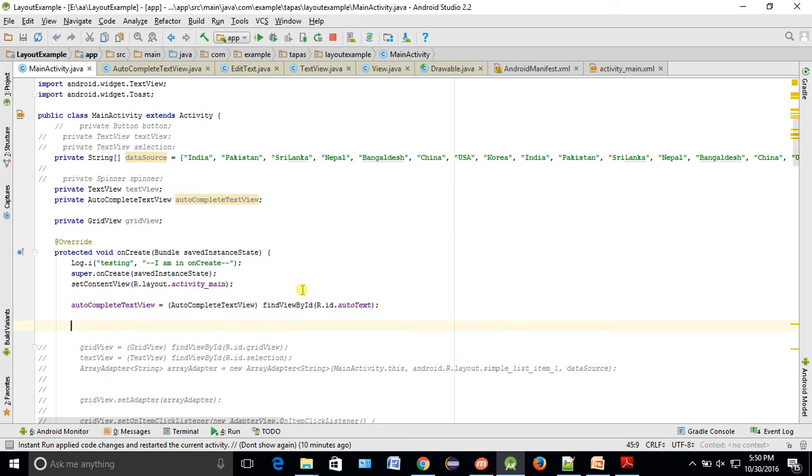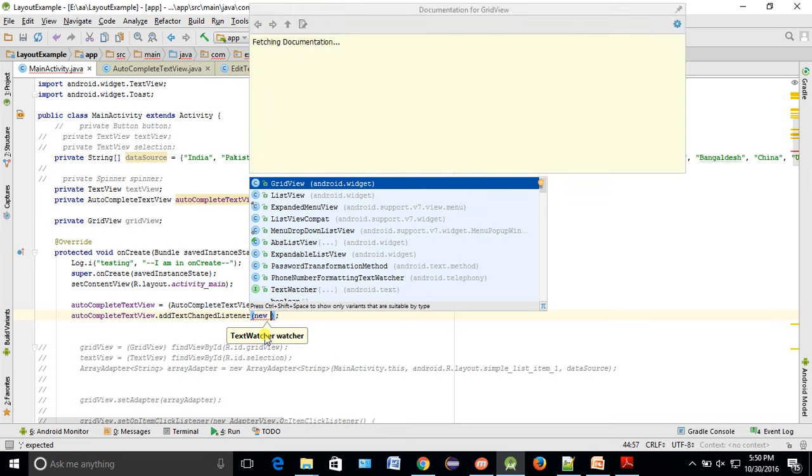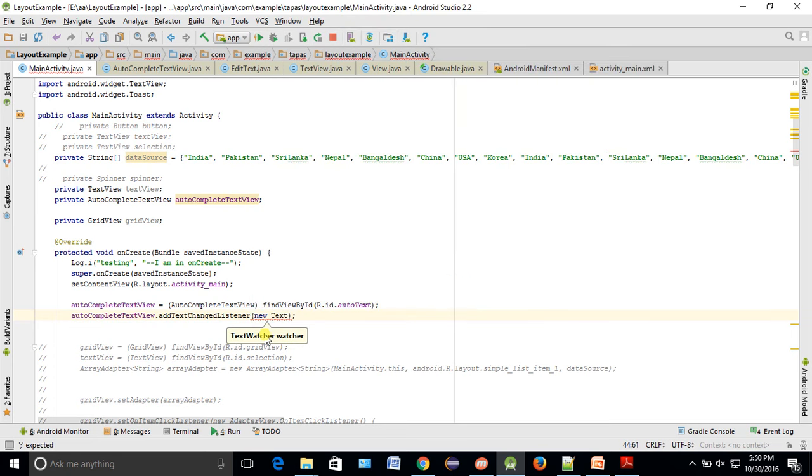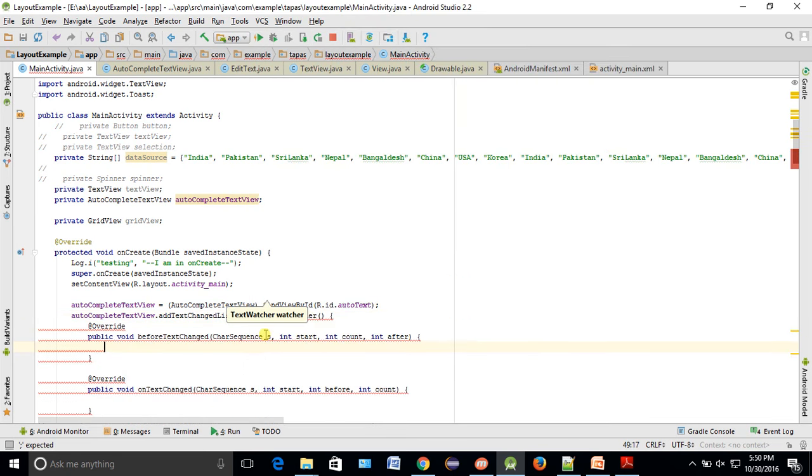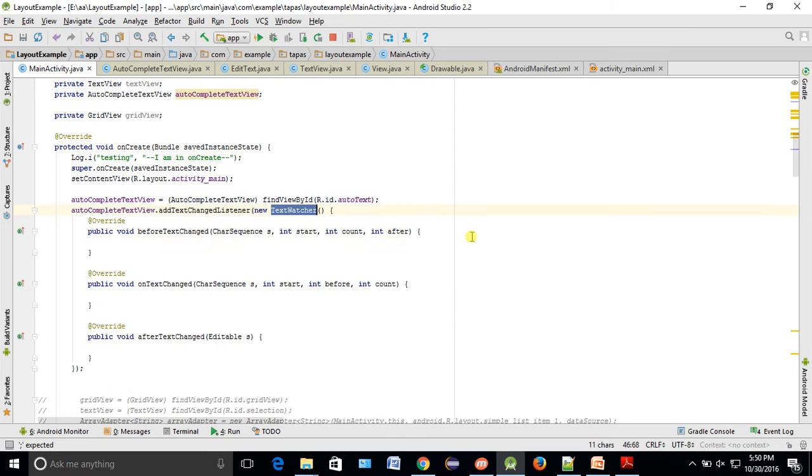Okay. Now what do you want to do? Tell me. We want to add the text change listener, right? Then we'll do the adapter. So let's start. autoCompleteTextView dot addTextChangedListener, new, control space. It should give us text watcher. Okay, let's use this TextWatcher. You have to use TextWatcher here because we will keep looking at what you are typing.